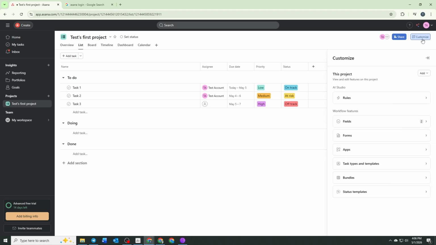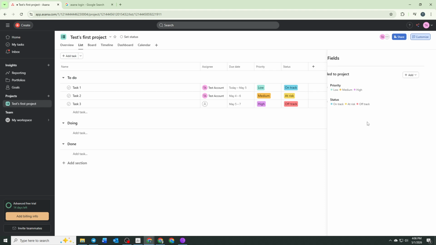Click on the Customize option, and a panel will appear with several settings. From this menu, select Fields. This section is where you can create and manage custom fields that will be added to your project view. It's essentially where you define what kind of extra information you want to track alongside your tasks.